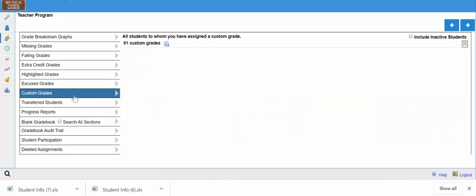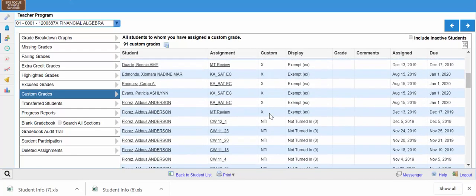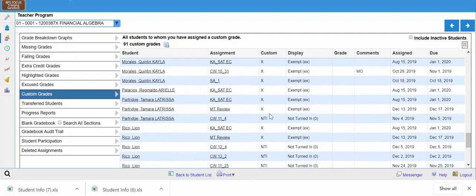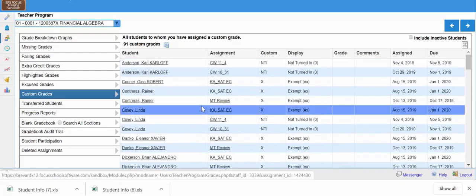Custom grades. So these are any of the district-defined grading symbols like not turned in, exempt, absent and 0, absent and excused. All those special grading symbols would appear here. The teacher can run a report.